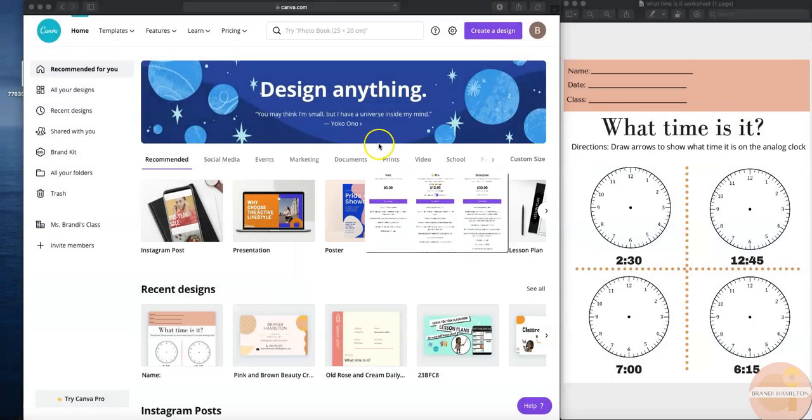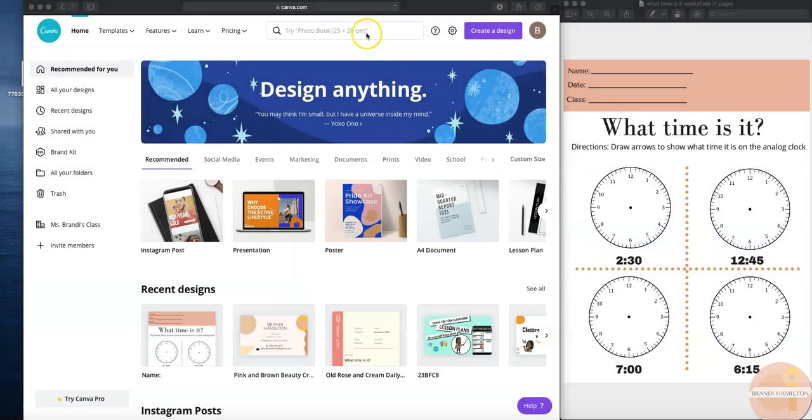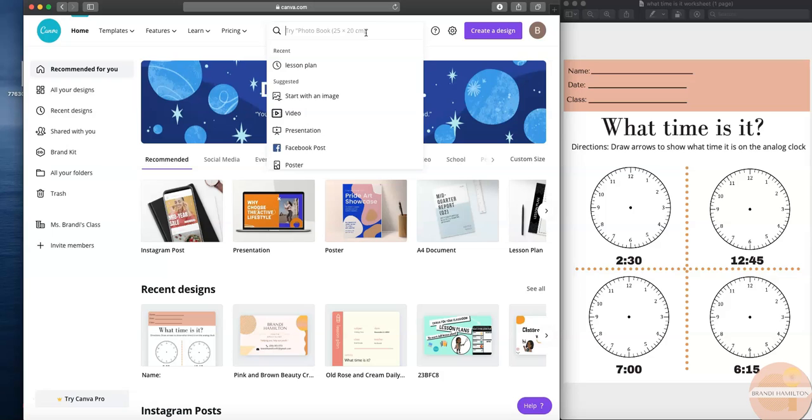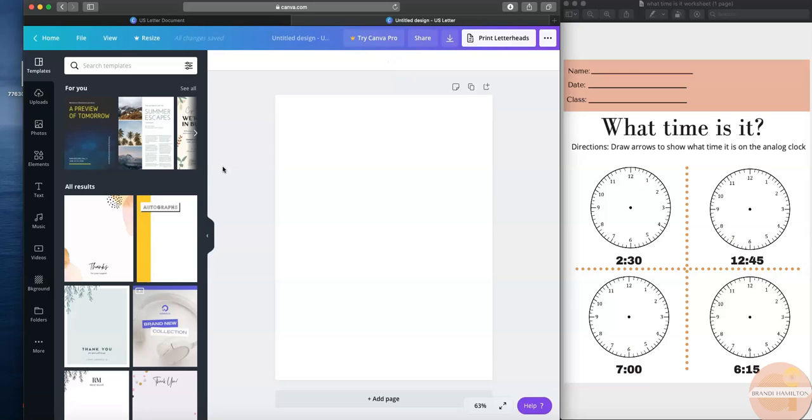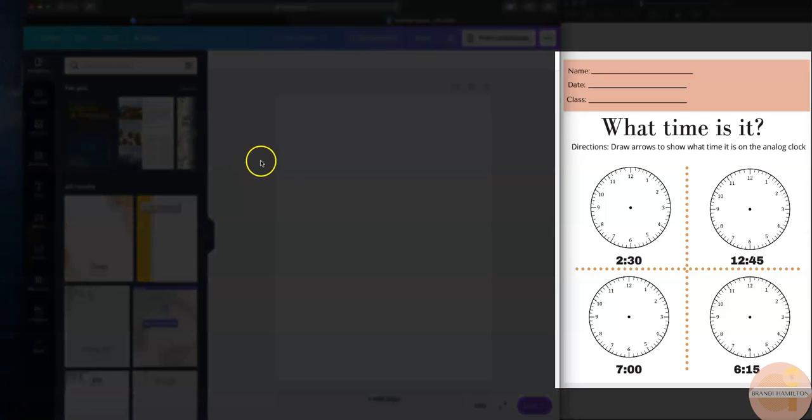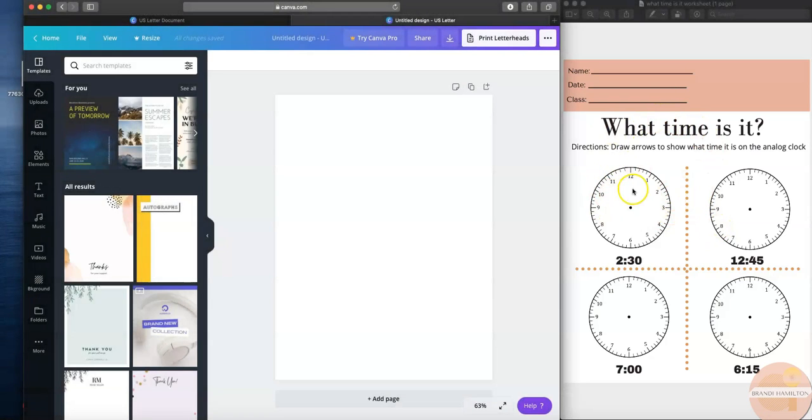So the first thing you're going to do after signing in is go up to the search box and we're going to search for US letter document. This is going to give us a completely blank canvas to work on. So I have the side-by-side view here of the worksheet. So I'm going to start from top to bottom to show you how I created this.